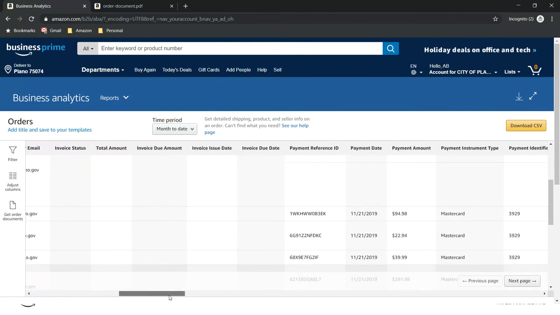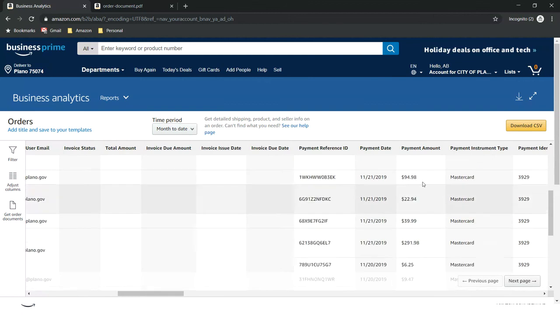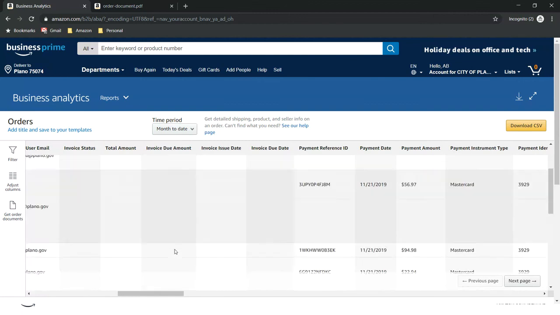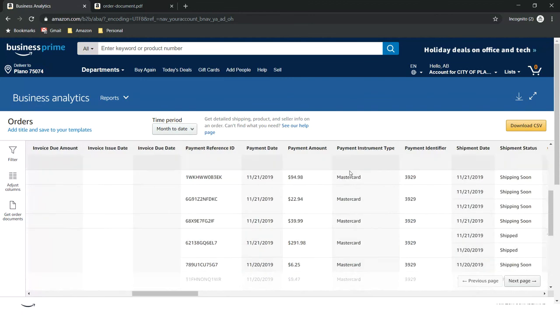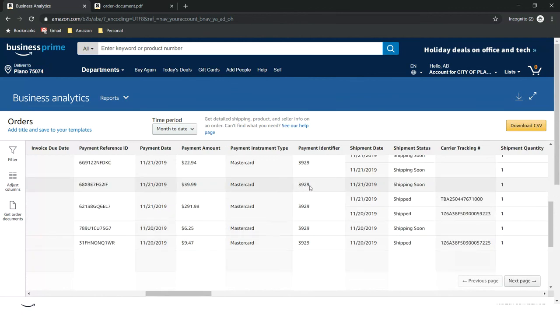On some of these ones that have already been shipped, you'll see that they've already been charged. So the ones that haven't shipped yet aren't charged yet, but the ones that have shipped, they do get charged, and it should be MasterCard for the payment method. And you can see the payment identifier, which is the last 4 digits for the shared payment card.